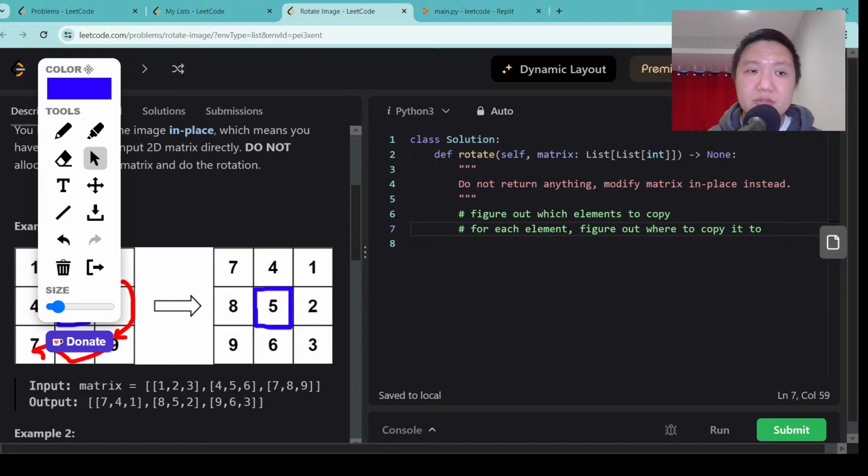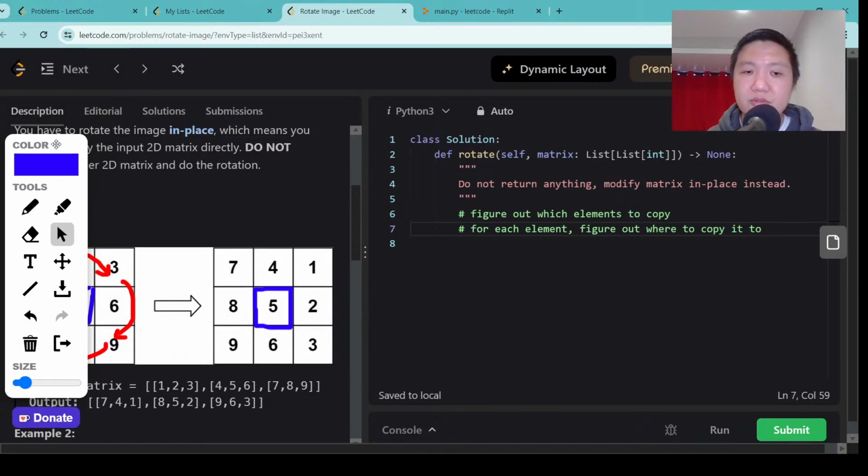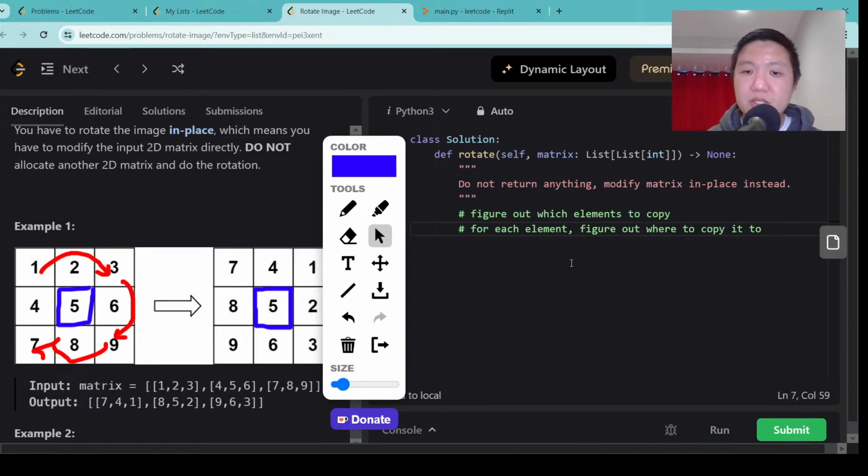Let me put this over here. We want to figure out where to copy it to. So the second problem is a bit easier. Given an item, let's say its coordinates are x and y. What is its new x and y? So we have to do some math here.